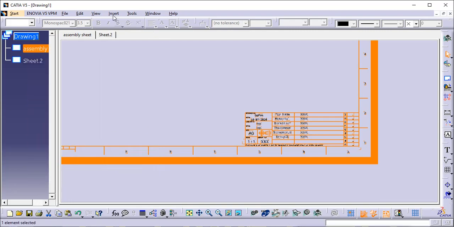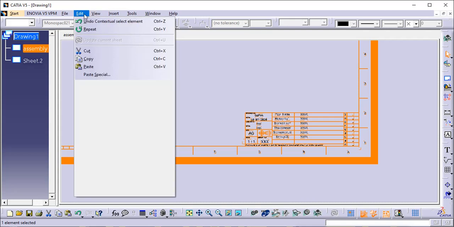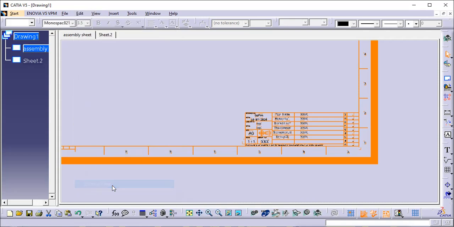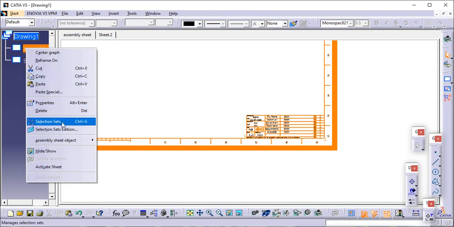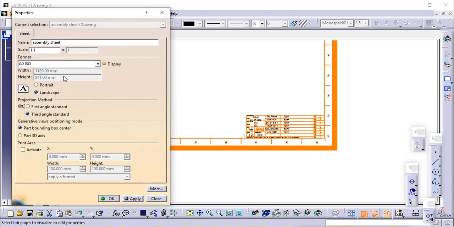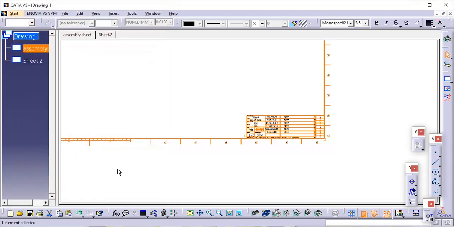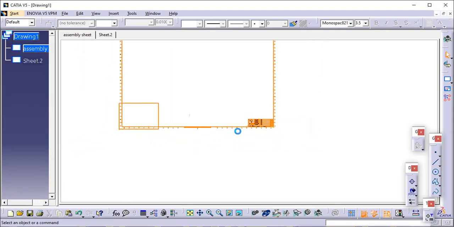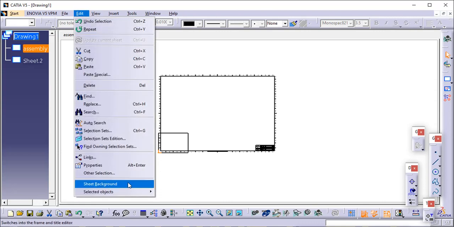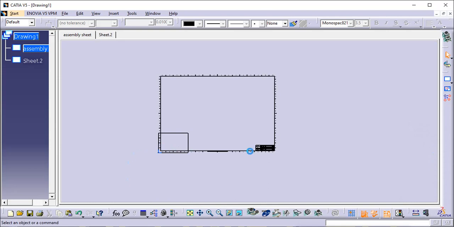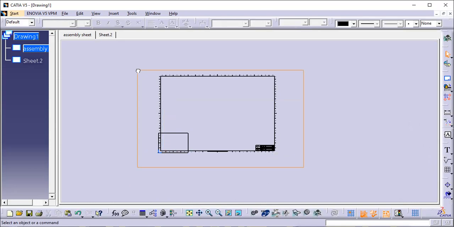So first we can go back to the working views. So in that you can go for properties and set the sheet size to A4 ISO and OK. So let's delete this one. Go for edit, sheet background, and just select this sheet background that was created earlier and click delete.